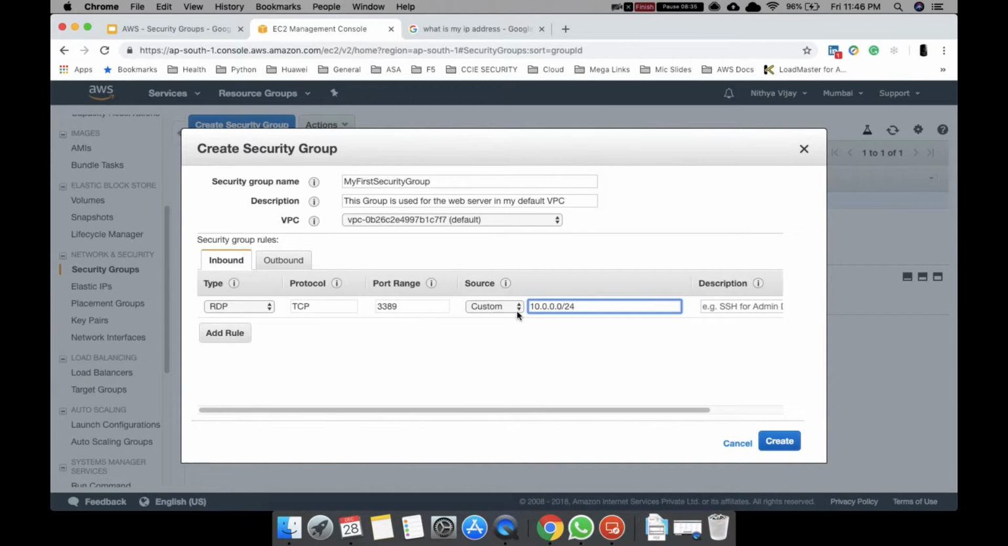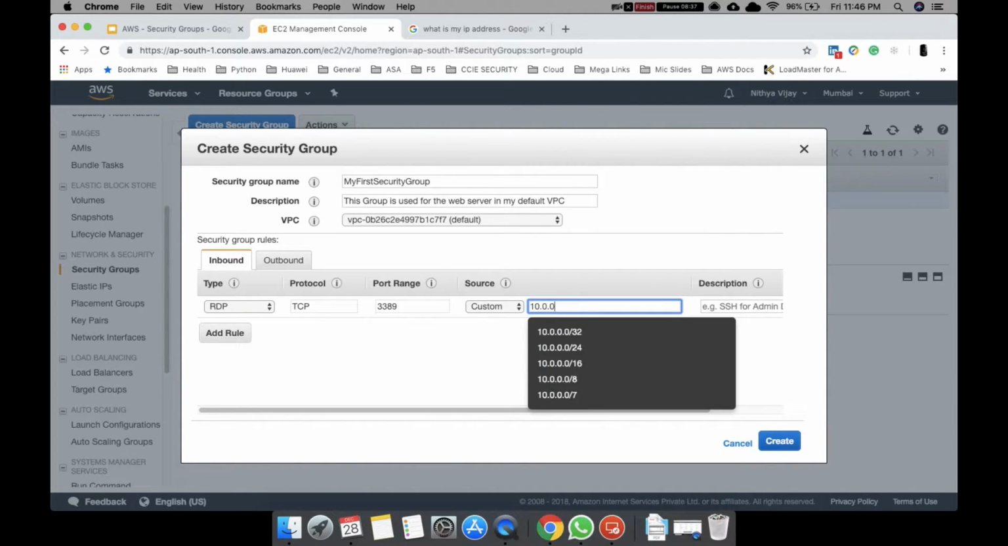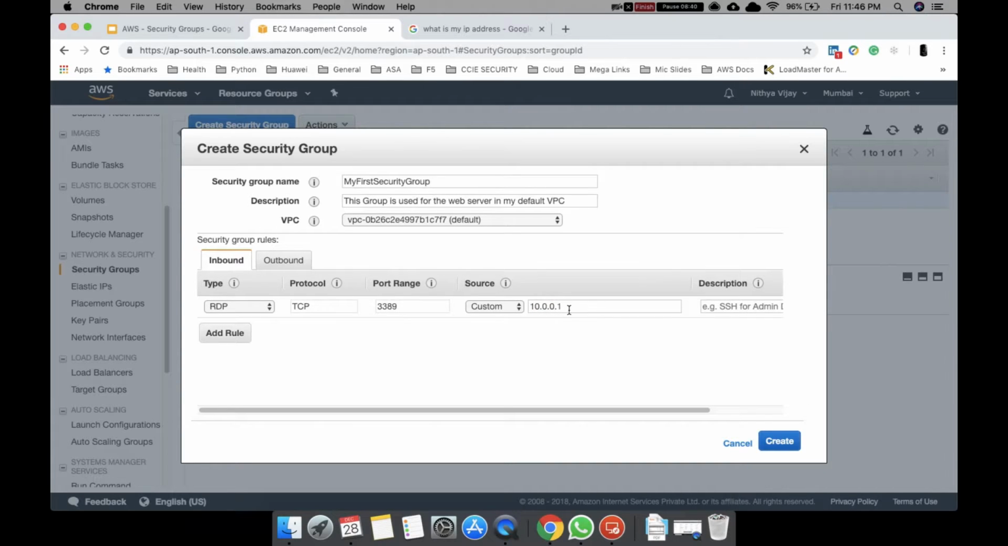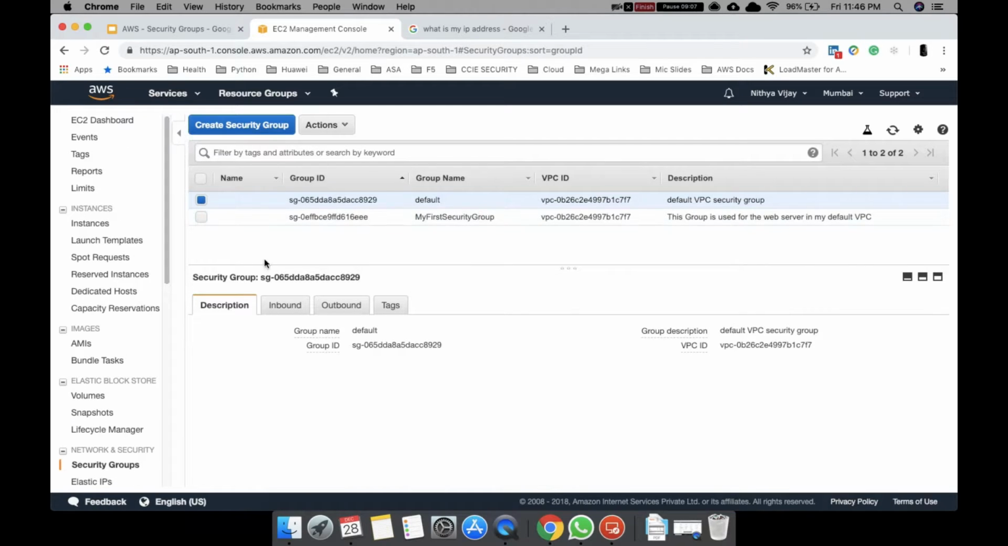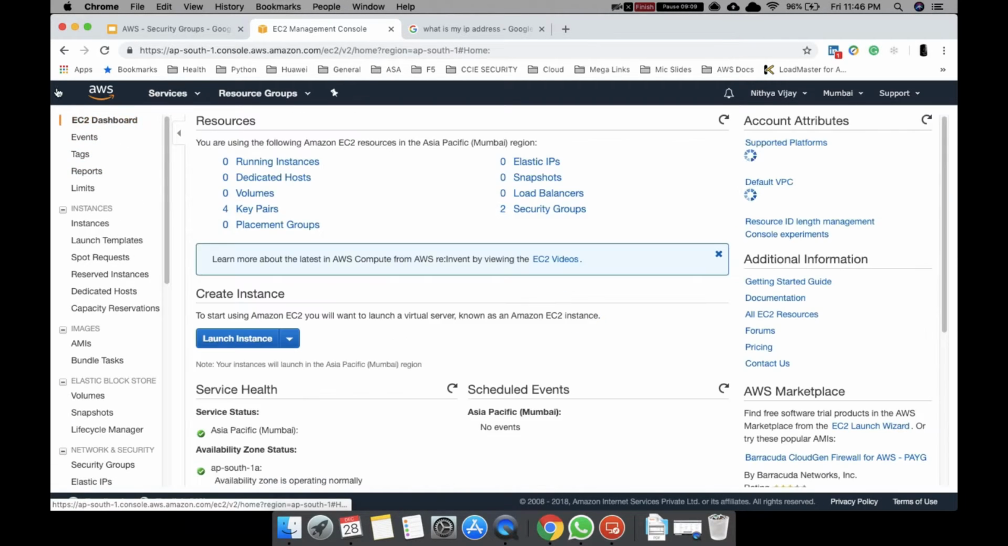So if you are mentioning 10.0.0.1, then in that case only the IP address 10.0.0.1/32 will be allowed to access this particular resource present in the security group. So now I'll say create. Now my security group is created. I'll also show you how to create an EC2 instance and attach a security group to it.